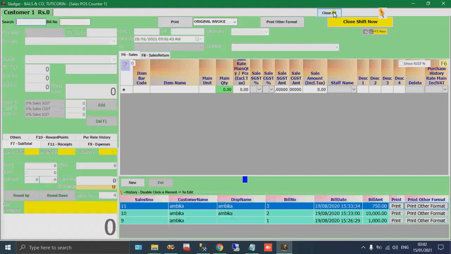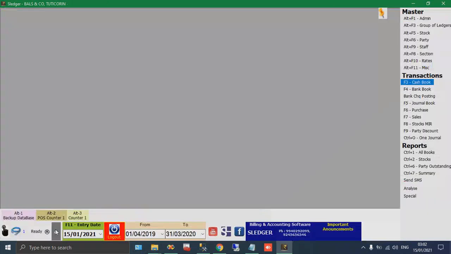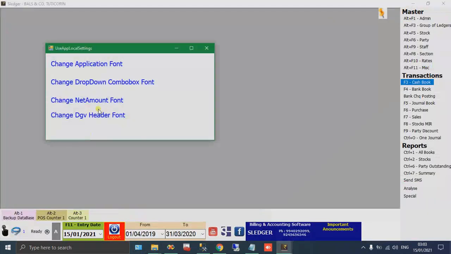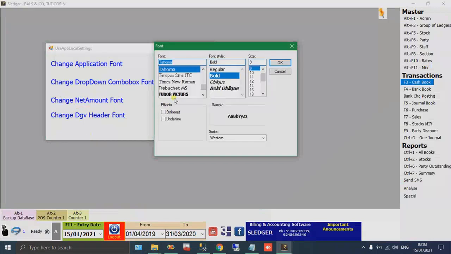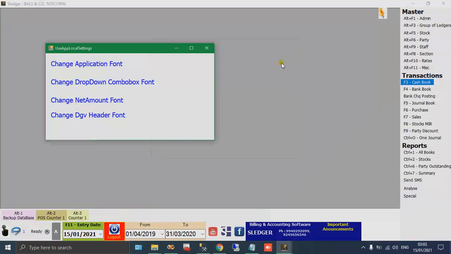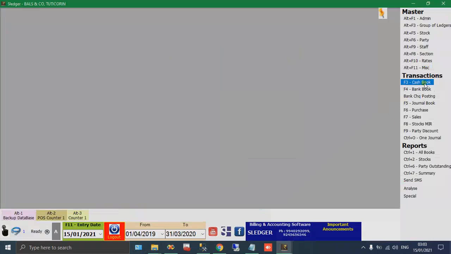So these are very nice updates in our Sledger 2021. You can get this update over internet. Before that, get an appointment from us. We will guide you. We can give a new update to all our clients with their consent.